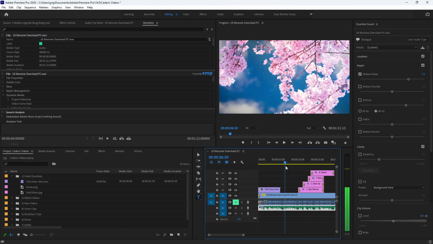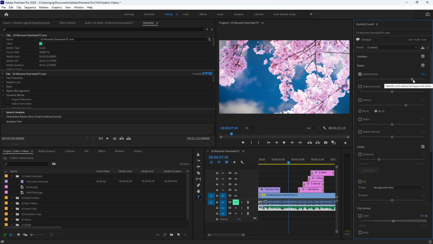Play your audio back and listen to the result. If the noise is still noticeable, you can slightly increase the value. If your voice starts to sound too muffled or processed, try reducing the slider a bit until you find the balance that works best.